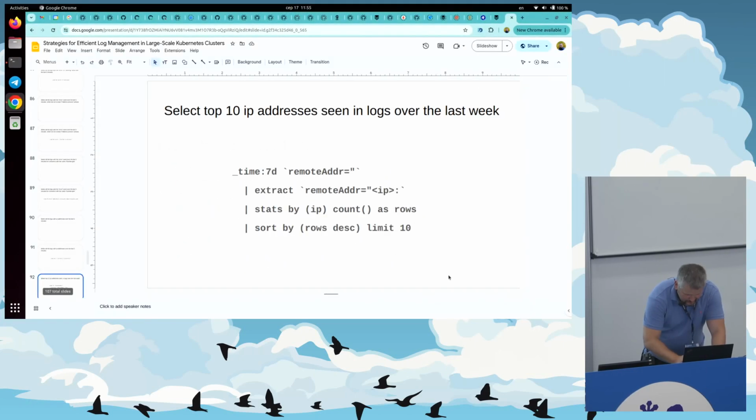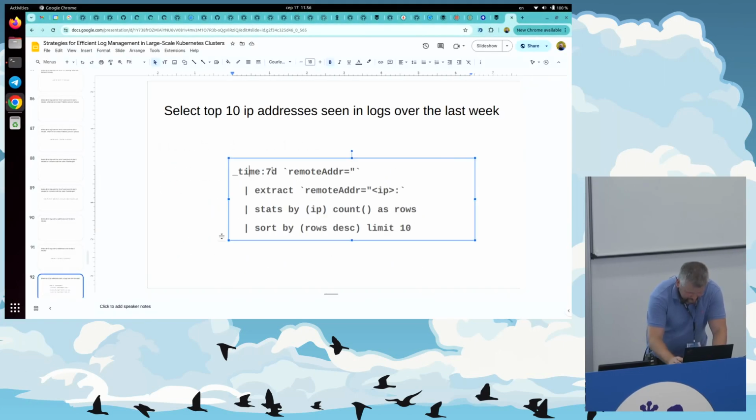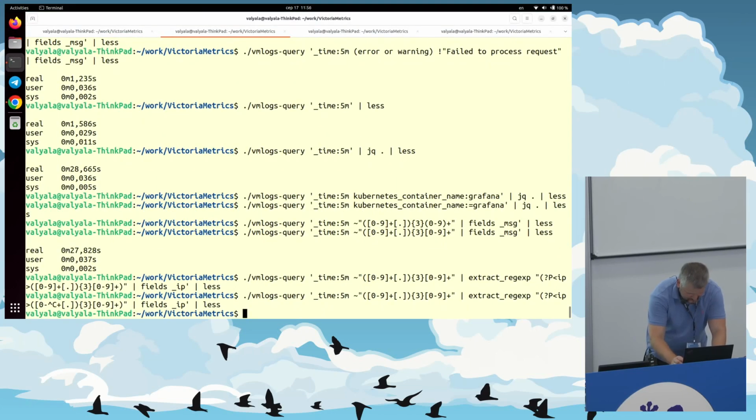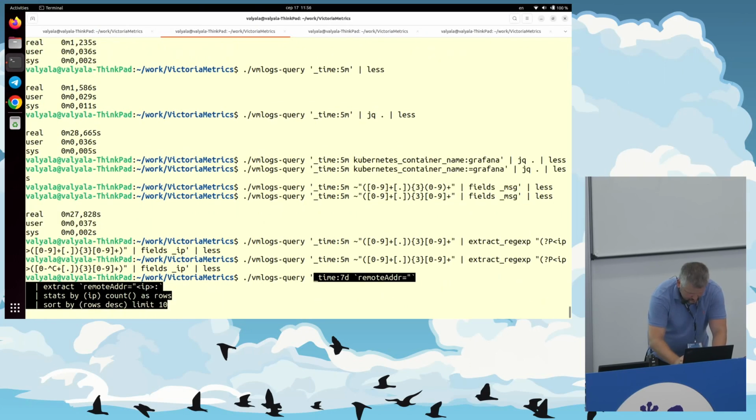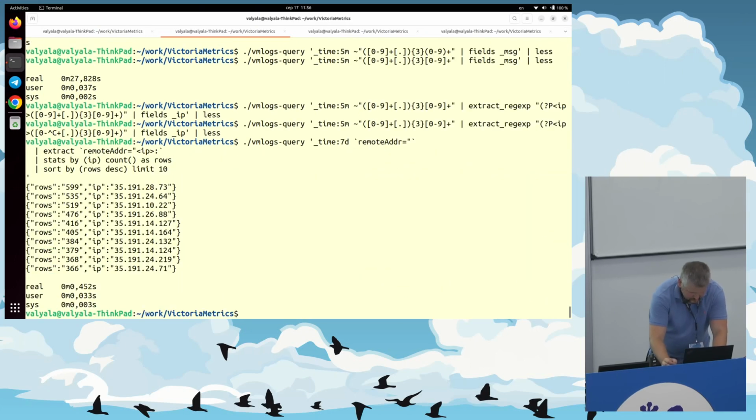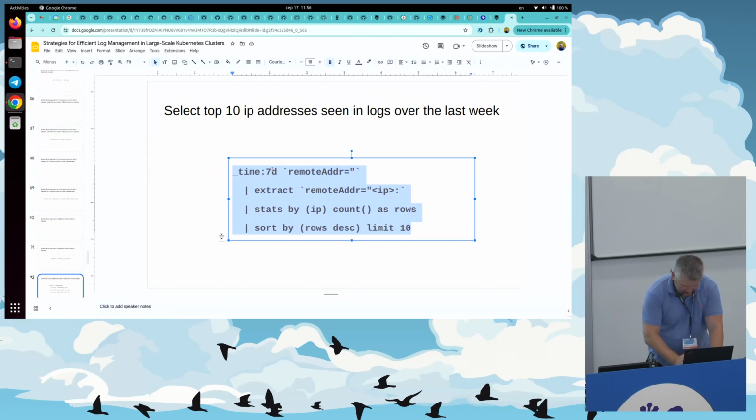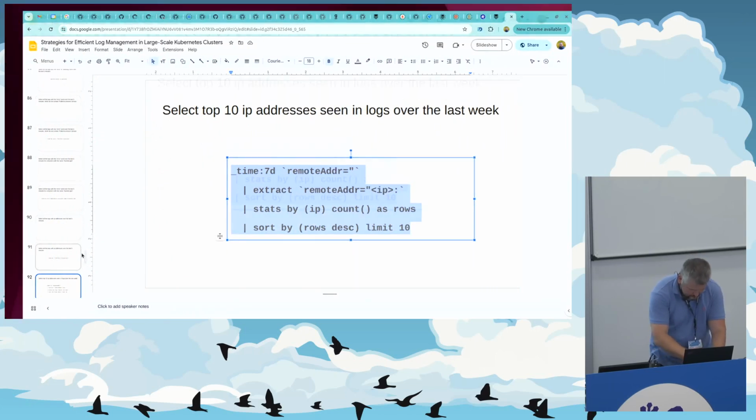Let's execute it and see what it returns. Oh, yeah, it works, and it returns some IP addresses and some statistics, the number of matching logs with the given IP addresses over these lines. Okay, let's go further.